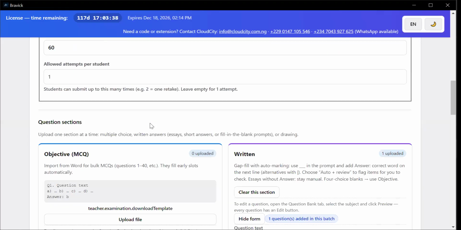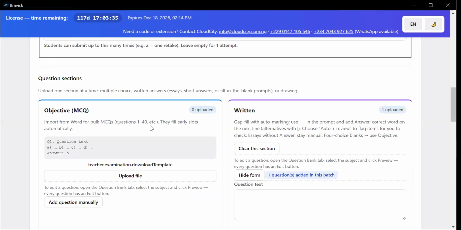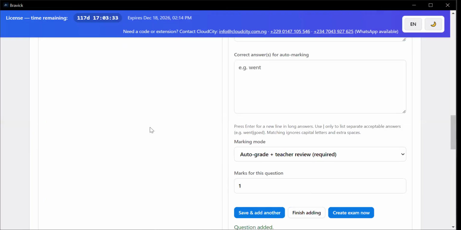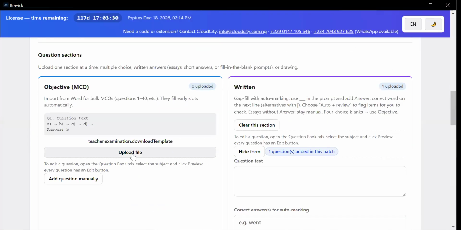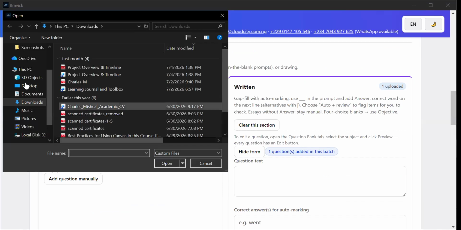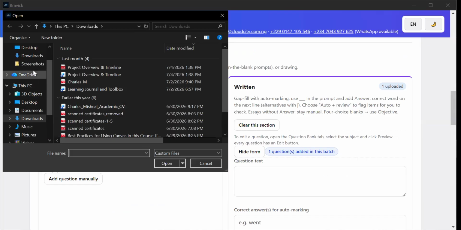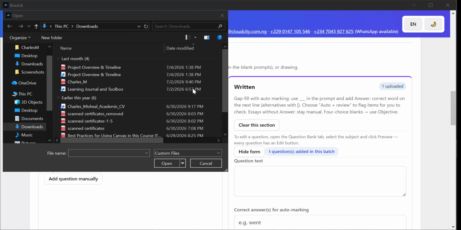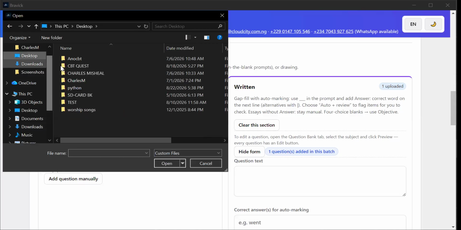So I want to upload a question. It's very easy to upload a question. You can just click here, upload a file. And when you do that, it's going to take you to your folder. Okay, let me check if it's showing. Okay, look as if it's not showing. So, all right, it's already showing. Okay. So you go to the folder.